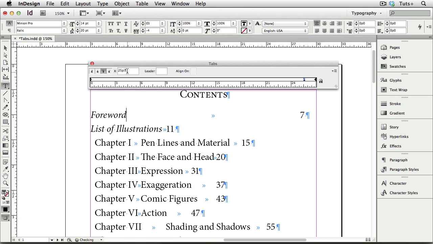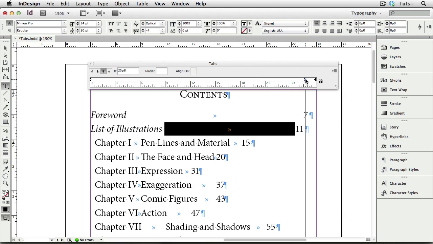You can also enter a precise location here, and I'll make it an even 26 picas. I'll do the same with the line below it, and again, click above this rule, then drag it into place, or type in an exact position.